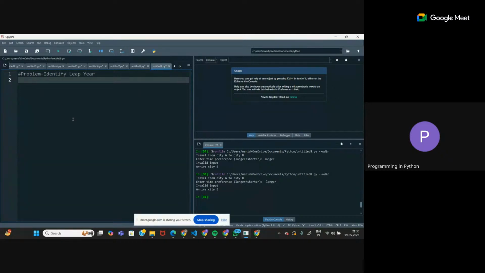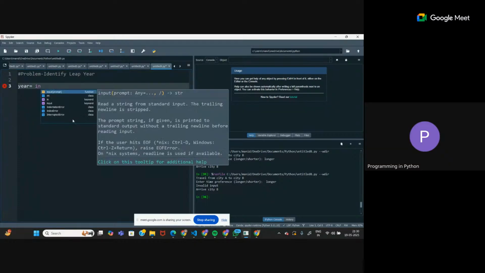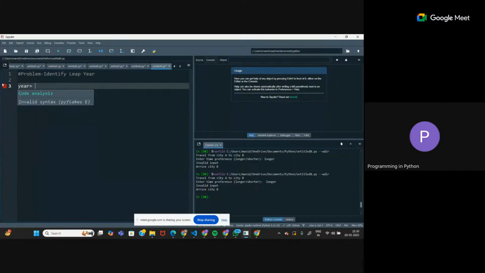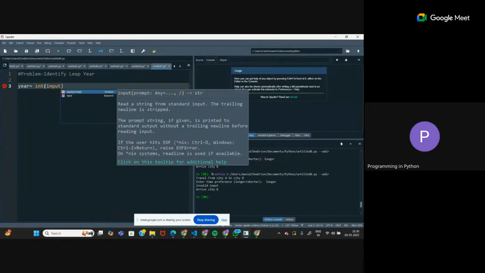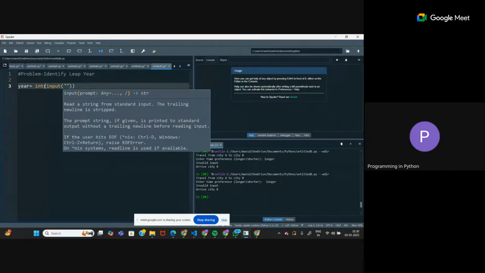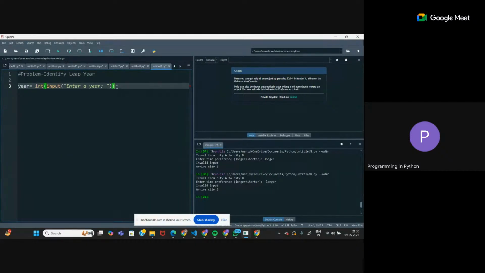Okay, now for this let's write the program. First you have to take year as input. So int input again. Year is equal to int input. You can write "enter a year". Okay, so this is your input block. Done. Now you'll start checking.